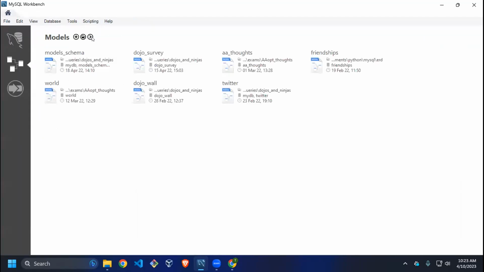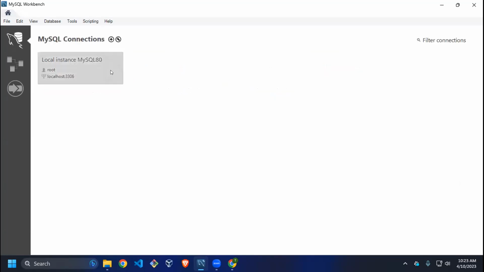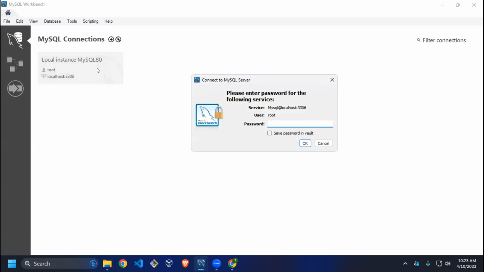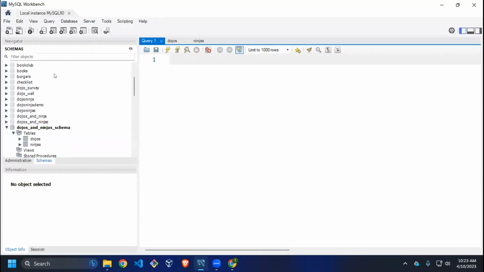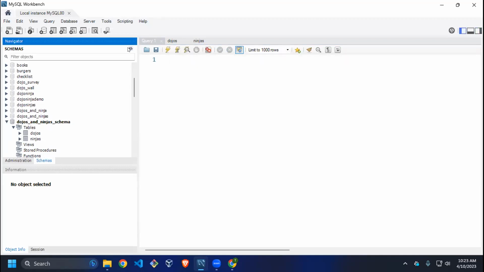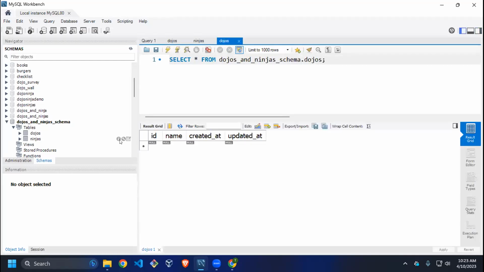So we start here with our model, right? We go to the dolphin, and again, this is the map. This is the territory, right? This is the picture. This is the actual database. So click on the dolphin, click on this little box, type in your password, and then the schema that I just generated is this one, Dojos and Ninjas schema. And if it's not here, click this little refresh button and it should appear. And then the 2 tables we made are Dojos and Ninjas.